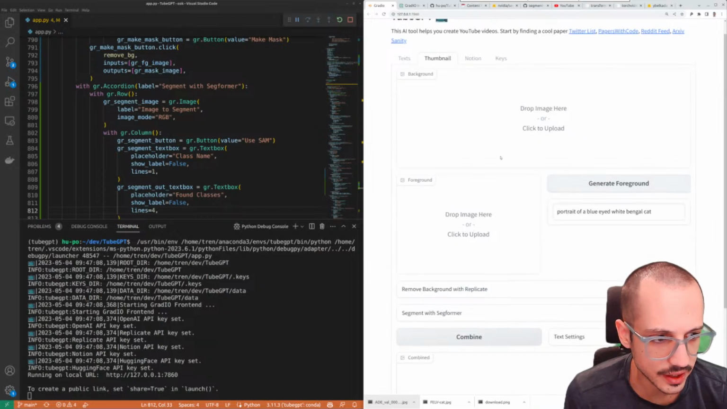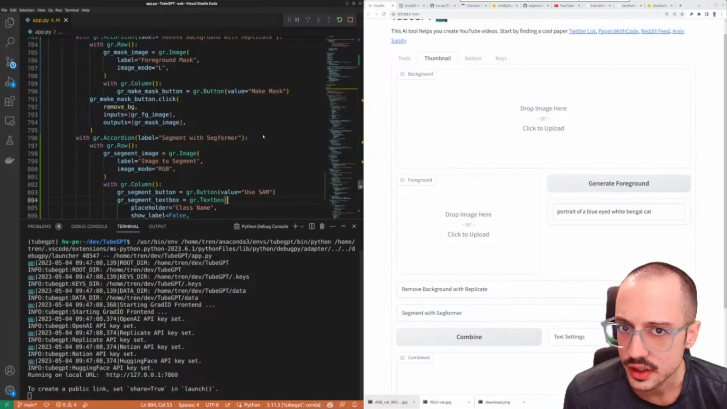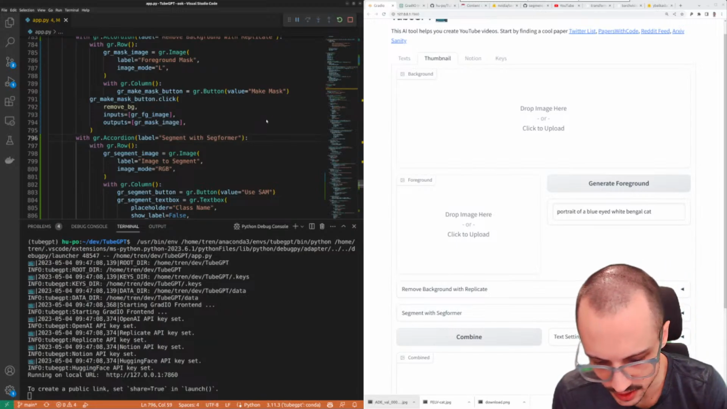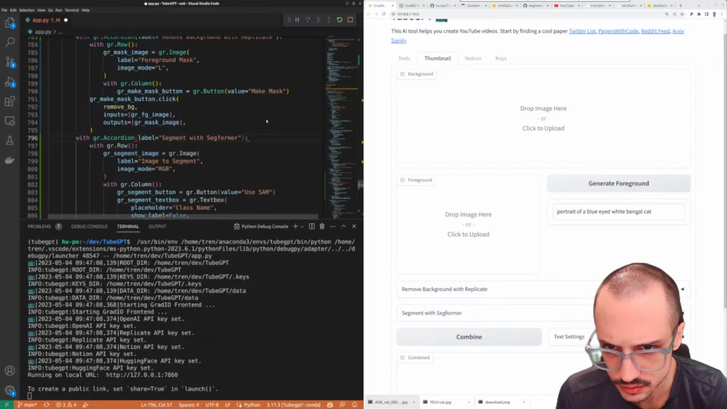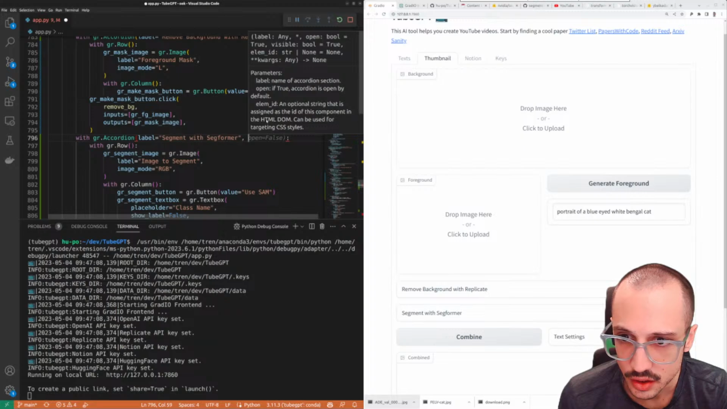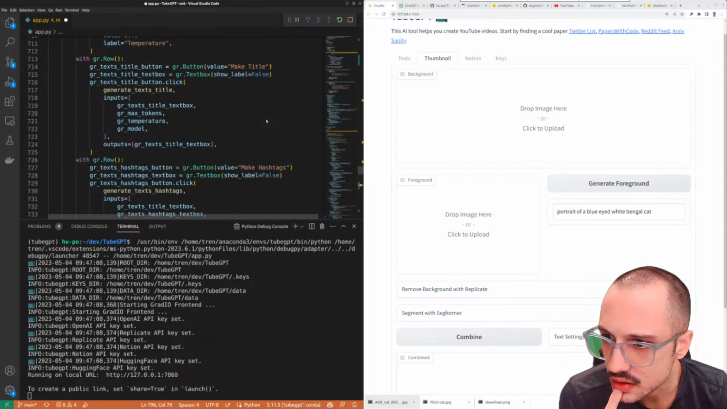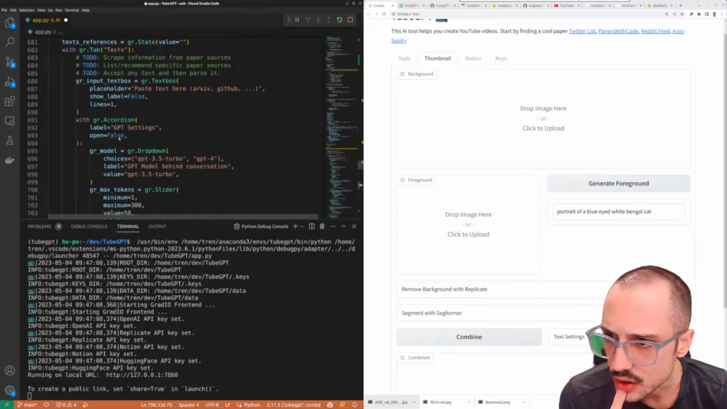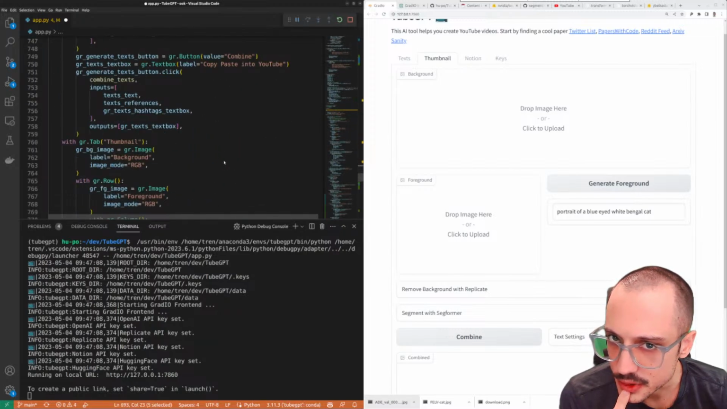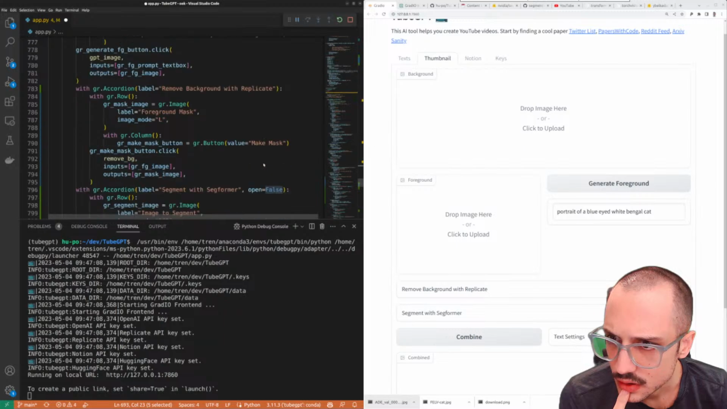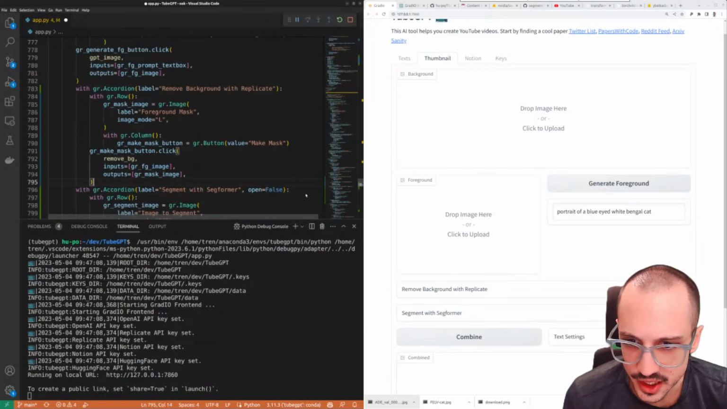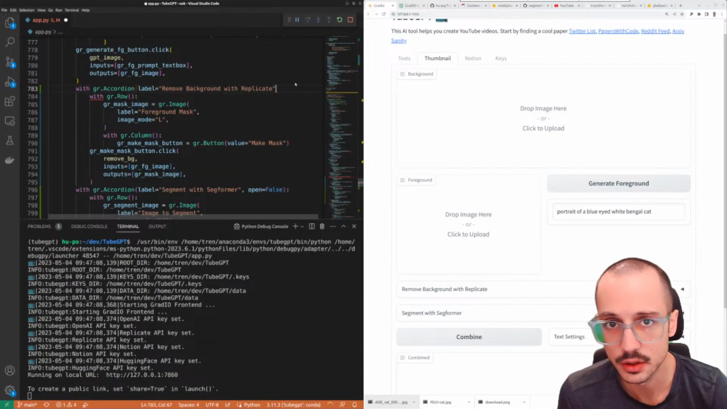Let's also add here with the accordion, let's say open equals false. I don't think it's called open. What is it? It's called open false. Okay, it is called open. So remove background with replicate. Let's also make sure that that is on open equals false.